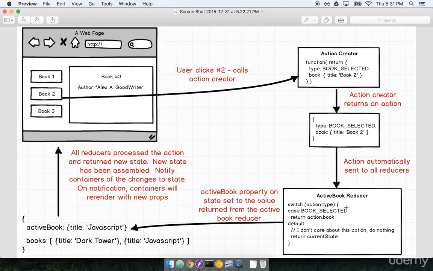Because this active book reducer is wired up to the active book key on our state, and we haven't wired that up yet, we are going to do that very shortly, it pops up as the new value of the state. So whatever is returned from this reducer ends up as the new value of the state. In this case, this title JavaScript might be a little bit misleading. In this case, it would actually be title book 2.